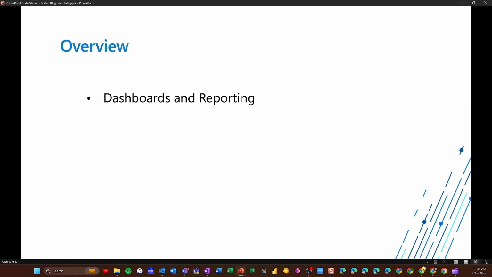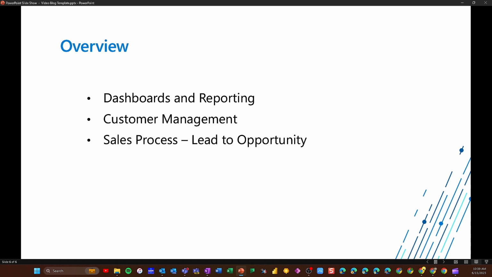At a high level, today we're going to see what the capabilities of dashboards and reporting are. We're going to view customer management. We'll take a look at the sales process, including lead to opportunity, as well as quotes and orders. We want to show what those Microsoft 365 integrations look like, such as Outlook, Teams, SharePoint, and then we're going to also flash the sales mobile application before we're done.